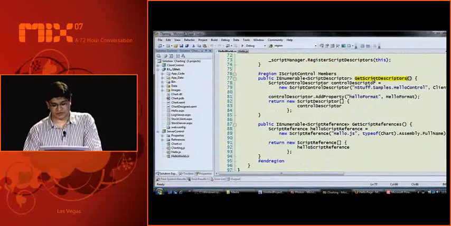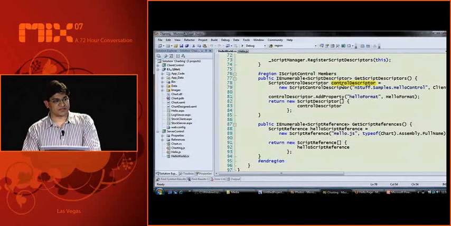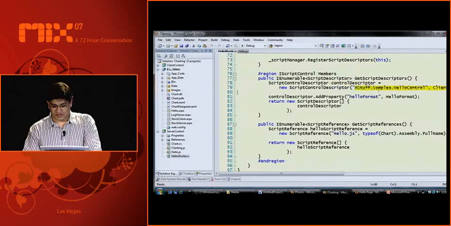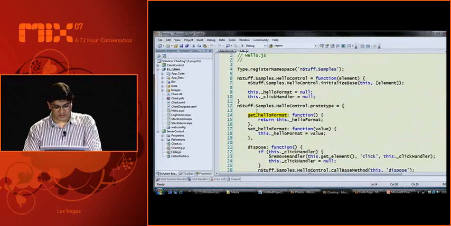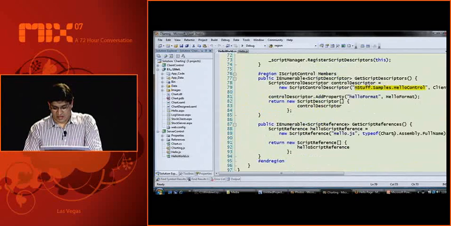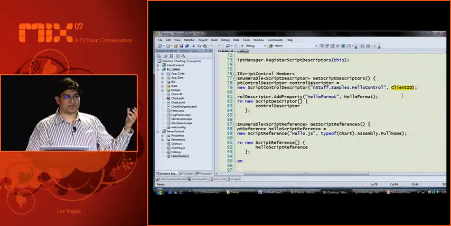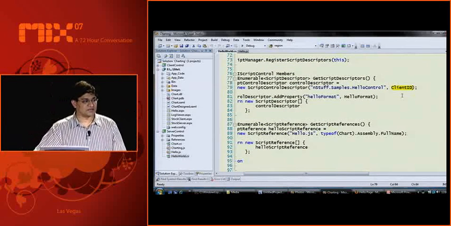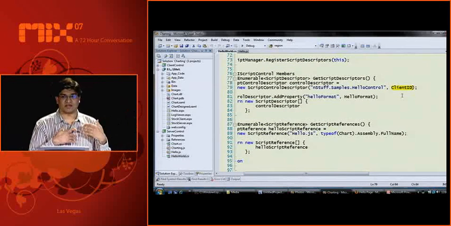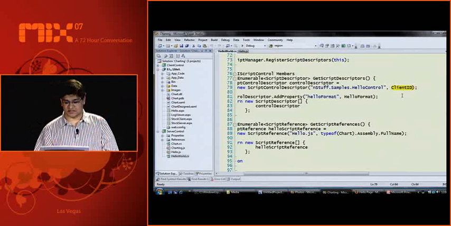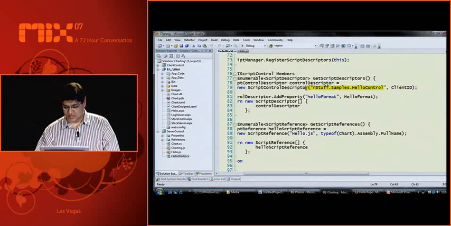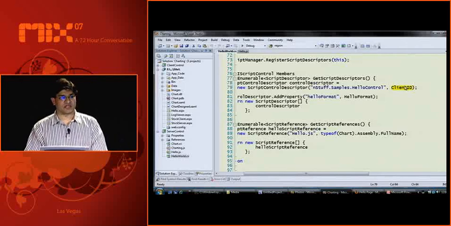So here's GetScriptDescriptors. I essentially create a control descriptor because I have a control on the client. This is the type of the control. If you remember, that's essentially that name there. And here's the client ID, which is the ID of the span that was generated into the HTML. So now, in the browser, this class is going to get instantiated, and it's going to get associated with this HTML element.